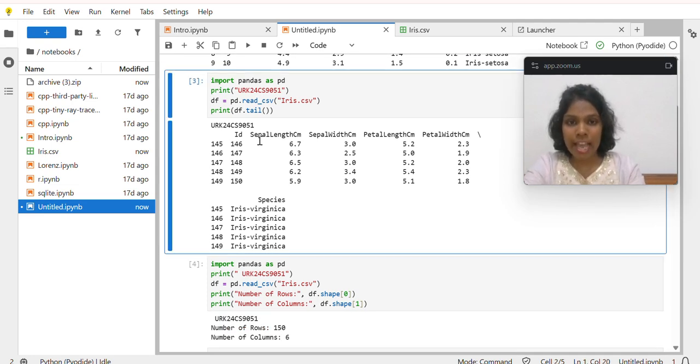And in this, I have used it to display the last 5 rows. That is, I read the EDIS dataset. It uses tail parentheses. It displays the last 5 rows. So the output printed here is the last 5 rows displayed.